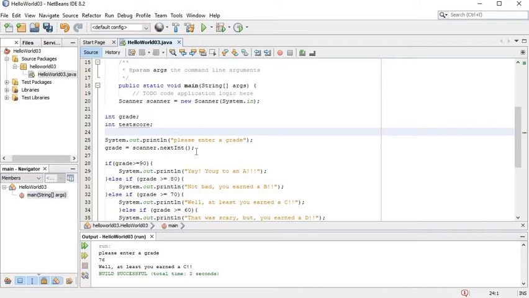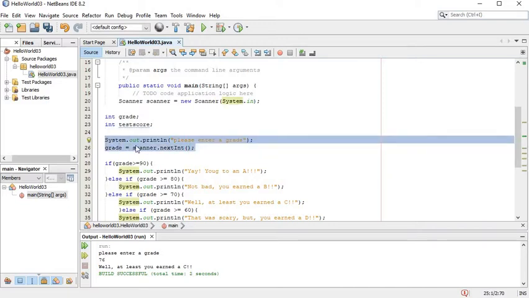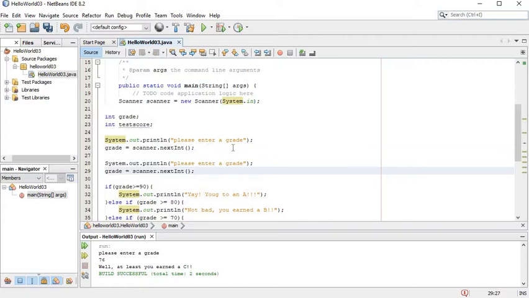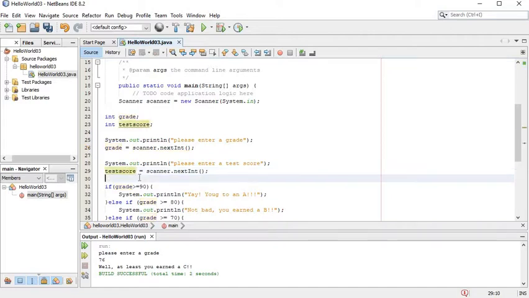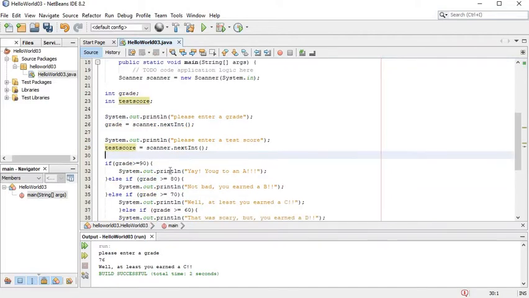Okay, and let's copy these two lines and tell it, please enter a test score, and change this one to test score. So now let's assume for a second that this is for a college entrance exam, and you have to have a 90 average and a 1520 on the test in order to get accepted to the school.